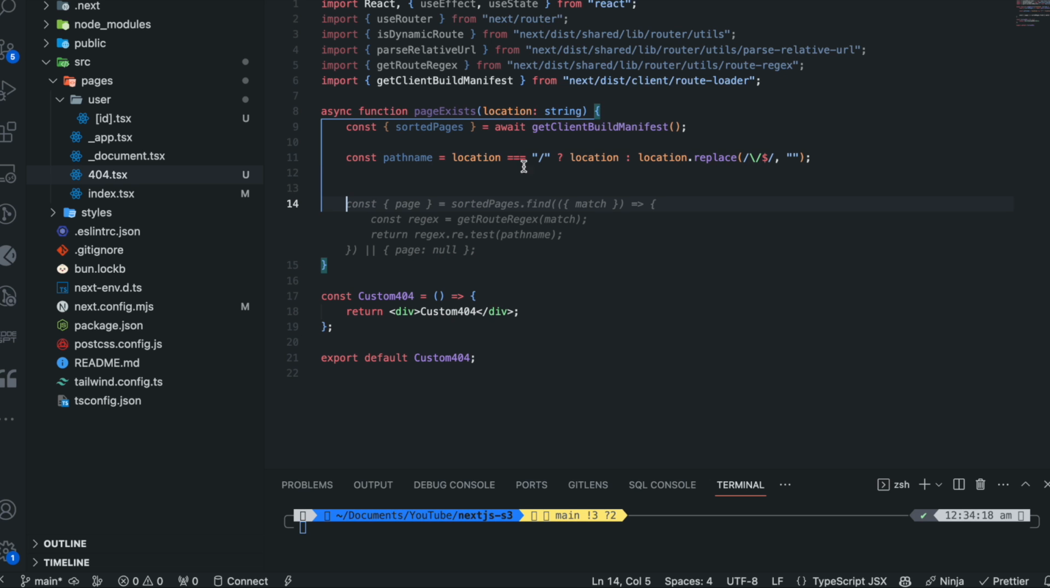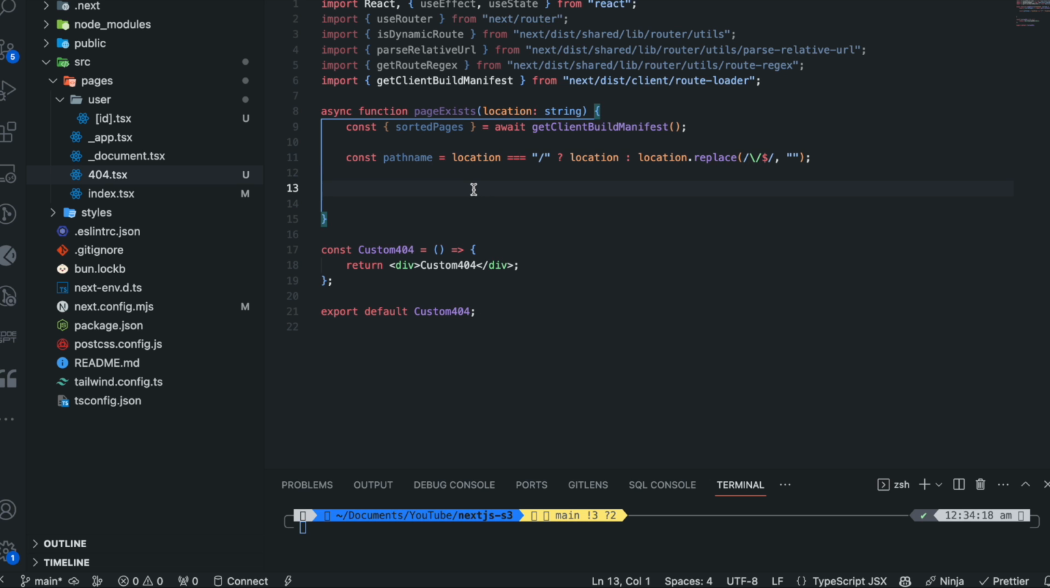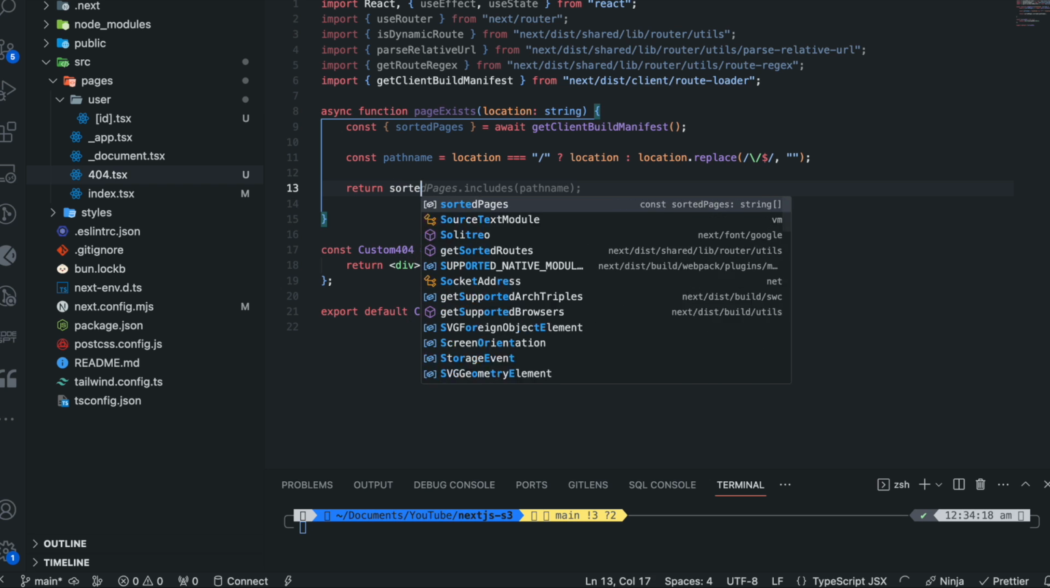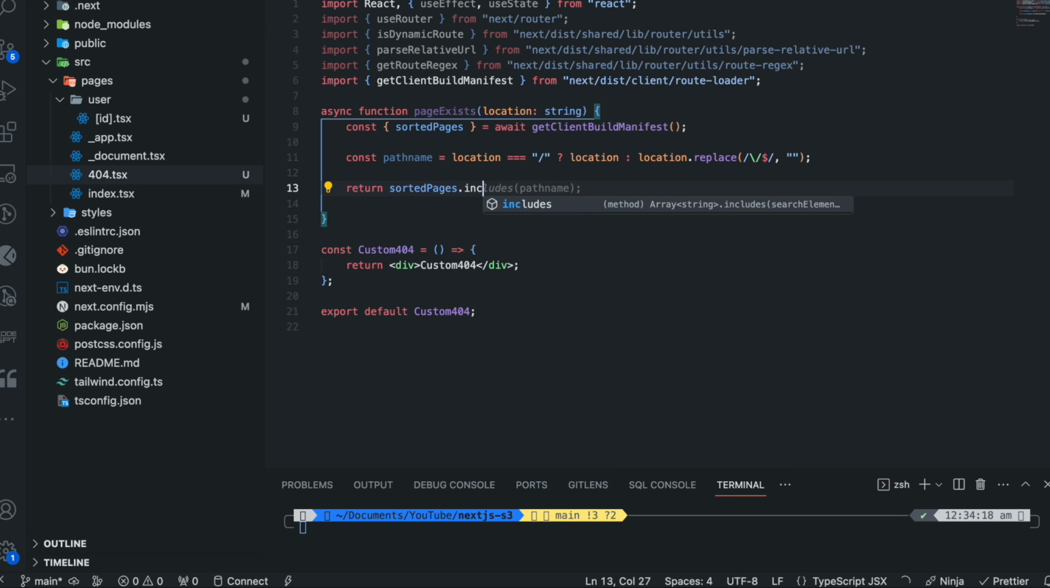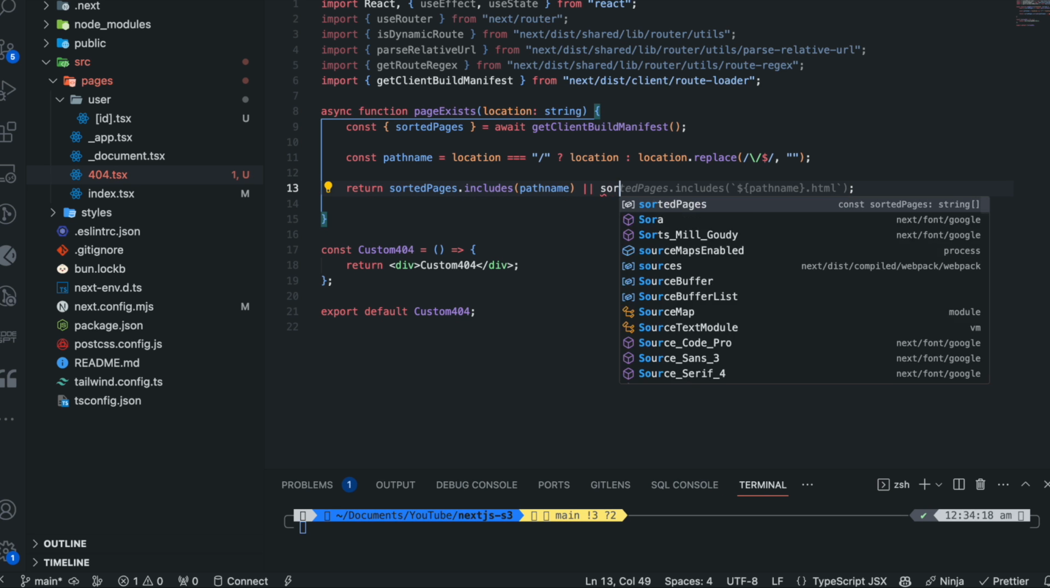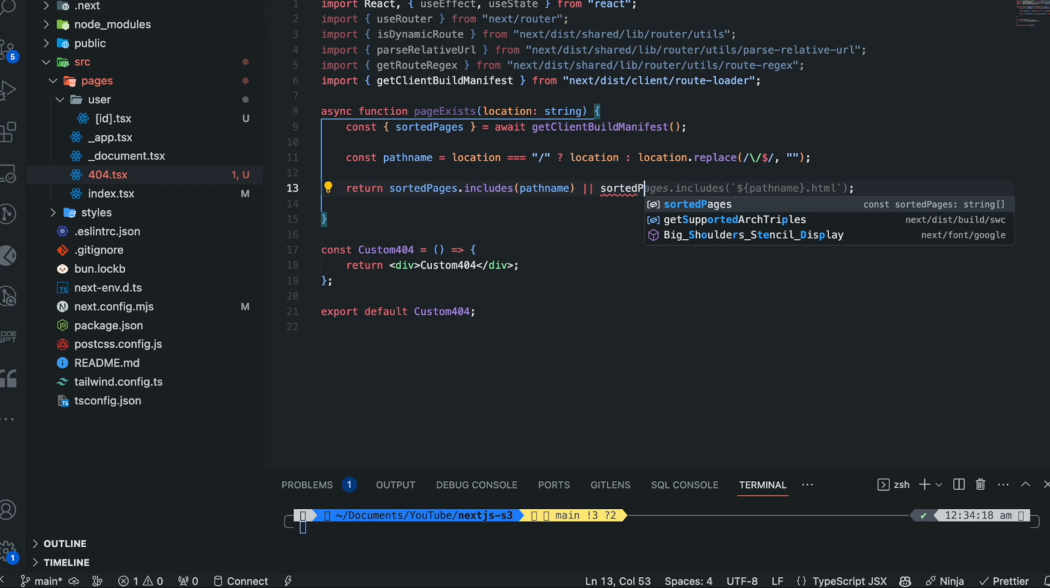And then we need to check if the normalized path is a static page or a dynamic page, and if it is, I guess return true. So return sortedPages.includes(pathname). So this checks if it's in our build files, and then check if it's a dynamic page, pages.some(page).